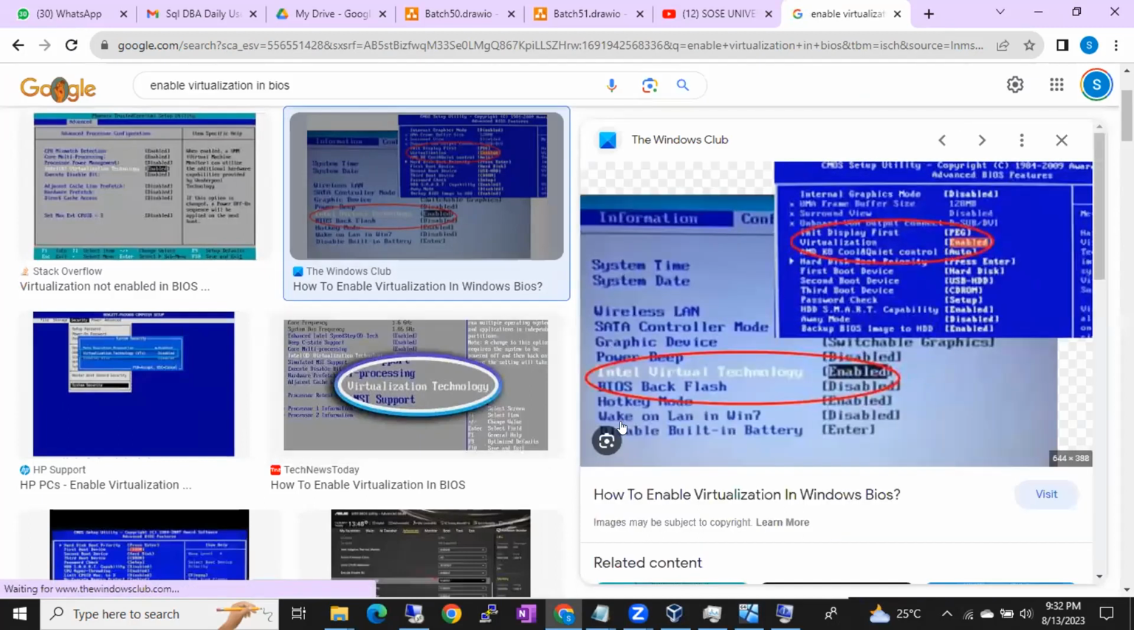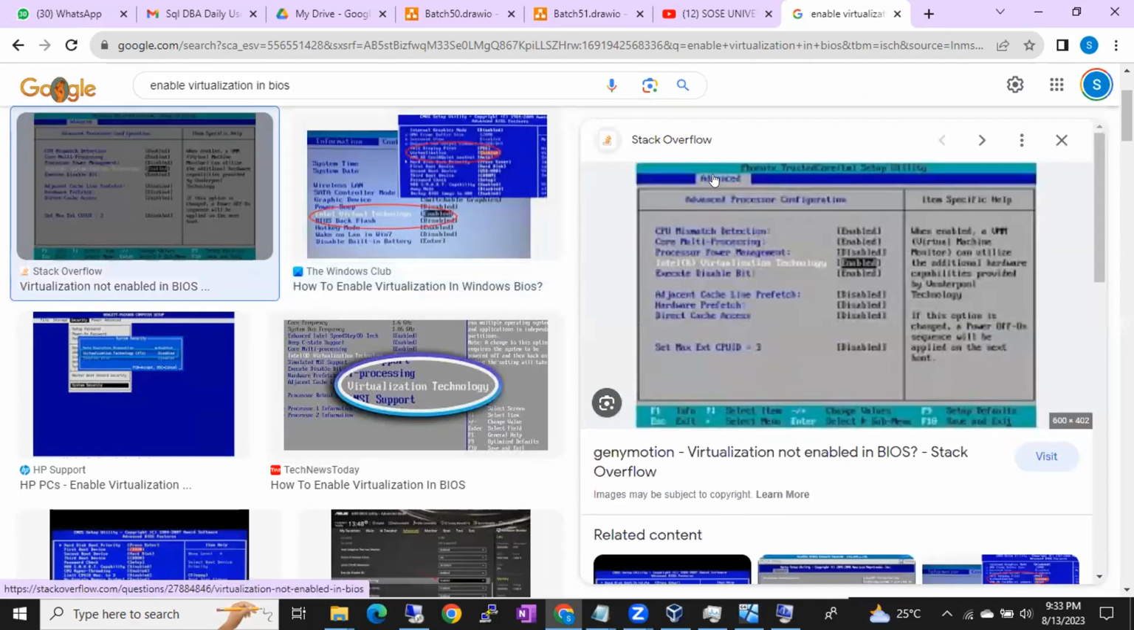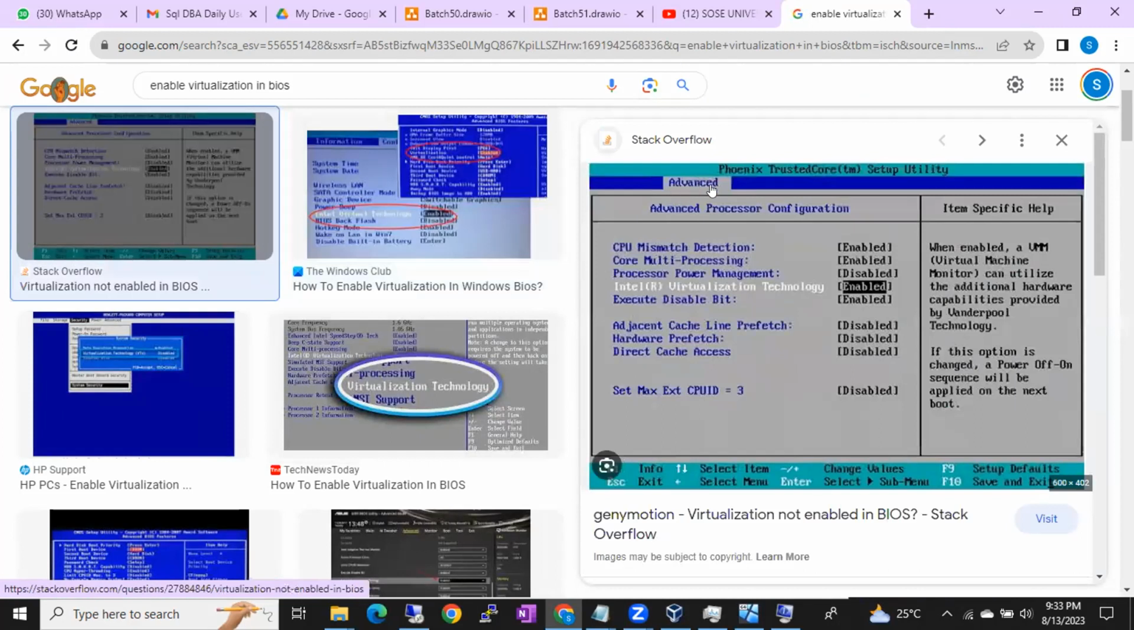Once you enter the BIOS settings, sometimes you can see the Intel virtualization technology option under the configuration tab, sometimes under the settings tab, and sometimes under the advanced tab. You can use only the up, down, right and left arrow keys; you cannot use the cursor in the BIOS settings. Go to that option, hit enter, and you can see enabled and disabled.